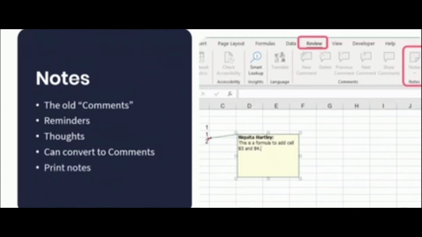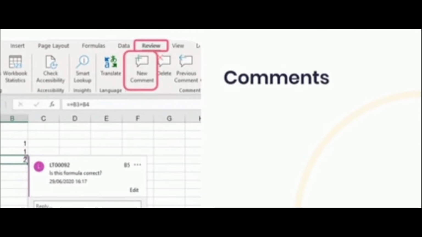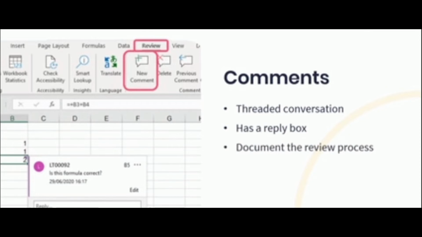For transparency and audit trails, you can print your notes. With comments, you can have threaded conversations by using the reply box. In order for this feature to work, you need to have a shared space such as OneDrive or SharePoint to enable collaboration within the workbook. This is perfect for the review process as you have the ability to delete comments or mark them as resolved and keep them as a history to revert back to at any stage. And like with notes, you can also print your comments.